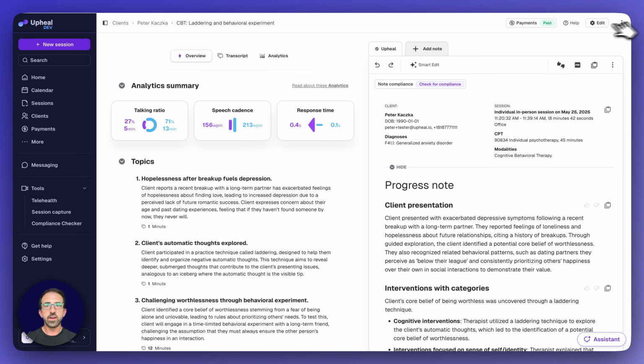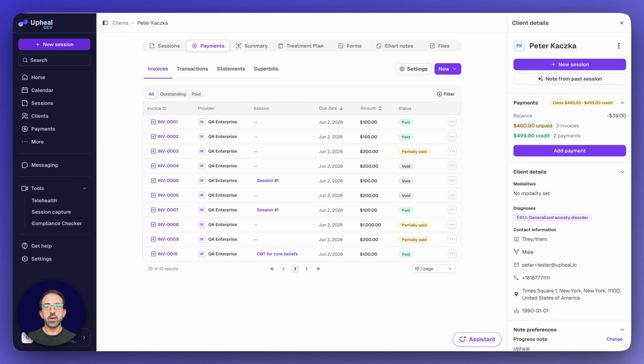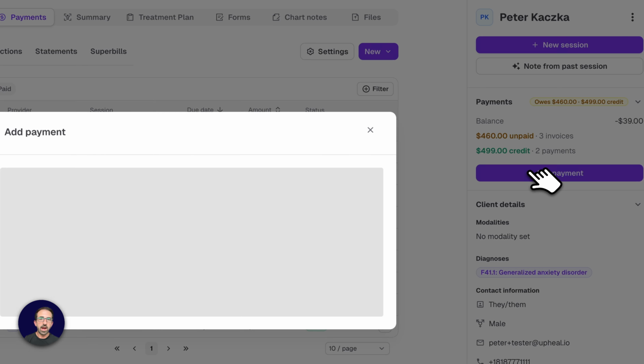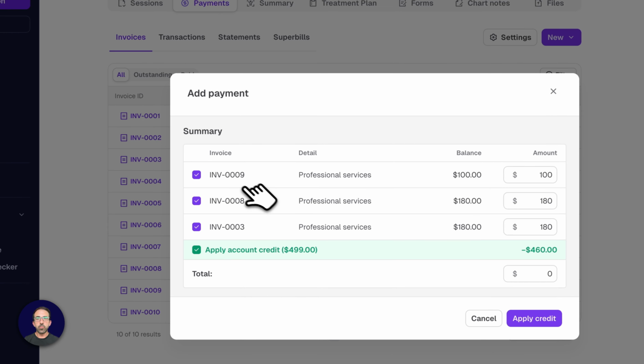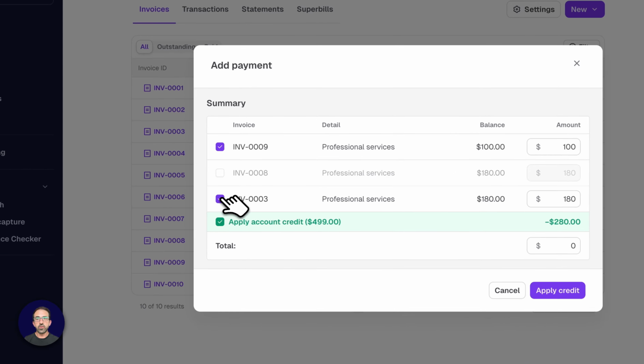Now, if I close this and I come back to the client's overview screen for payments, from this screen, let's say I want to be able to take a payment from a client, not have to look up which invoice it goes to. Right from here, I can say add payment. This is going to pull up any relevant invoices that haven't been fully paid yet. So I can say, I just want it to cover this one, or I can split the payment across multiple. It makes it very easy.